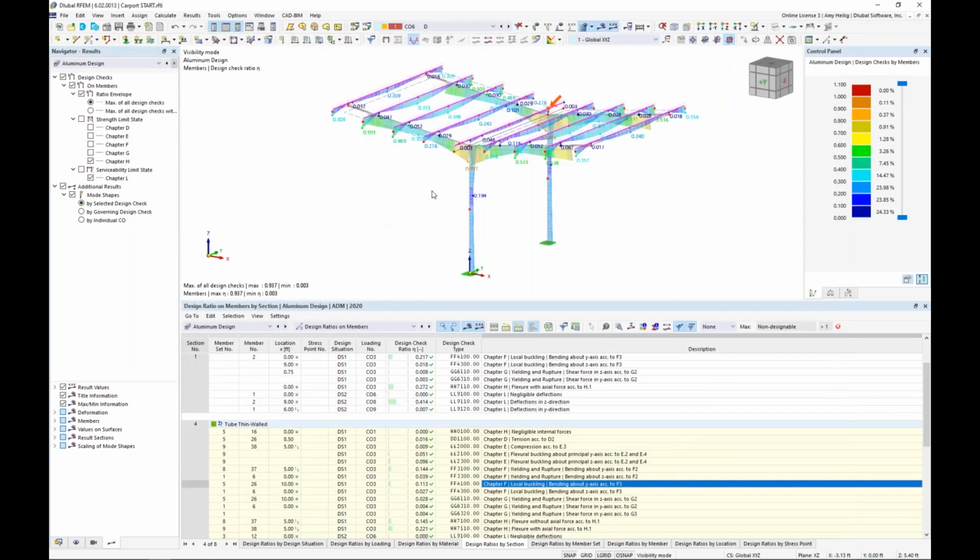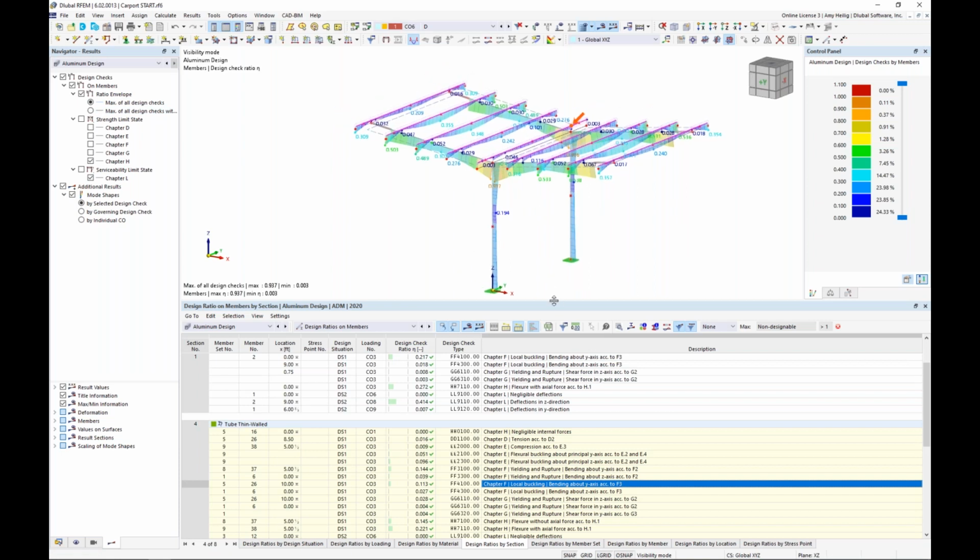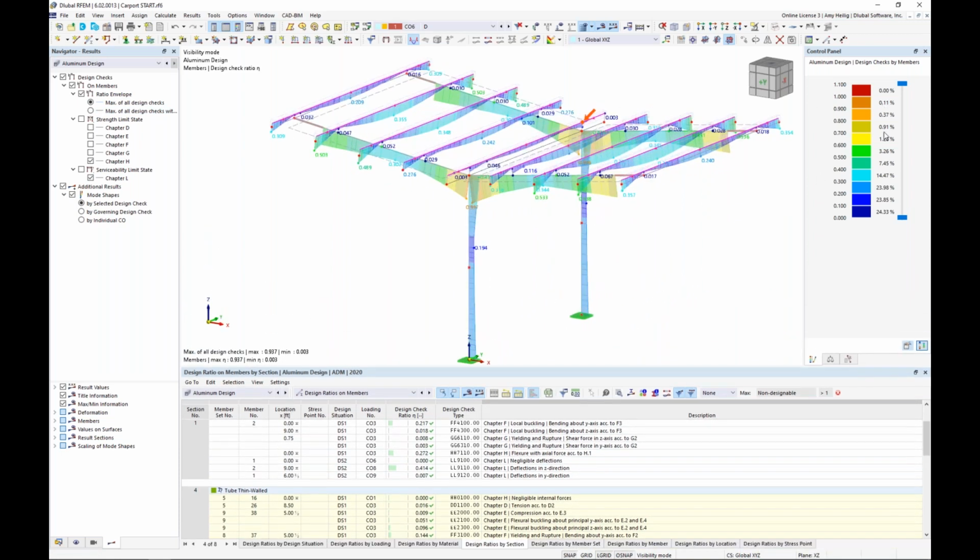Now everything is visible in this table format, of course, but we also have some graphical options. Currently we're viewing the design checks, the ratio envelope. So essentially just the max of all design checks is currently what we're looking at on the structure. And we can compare this to our color panel over here on the right.